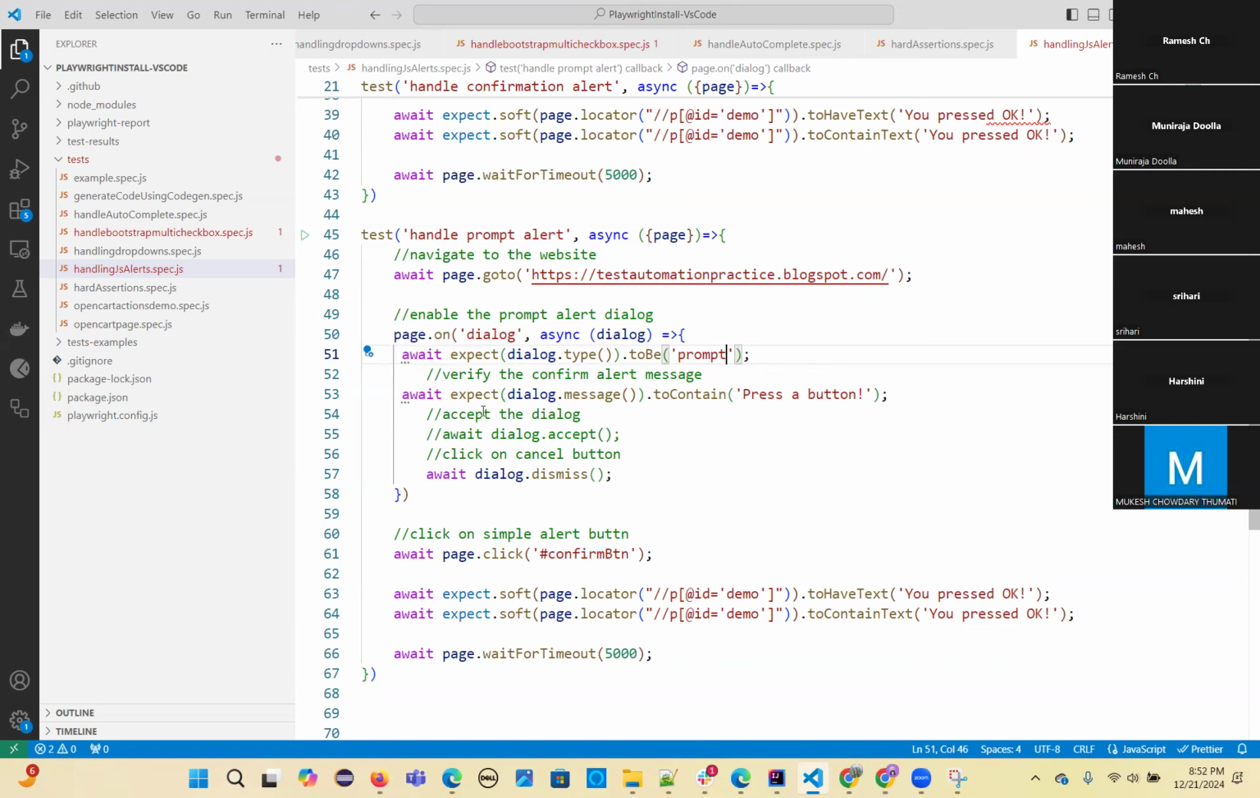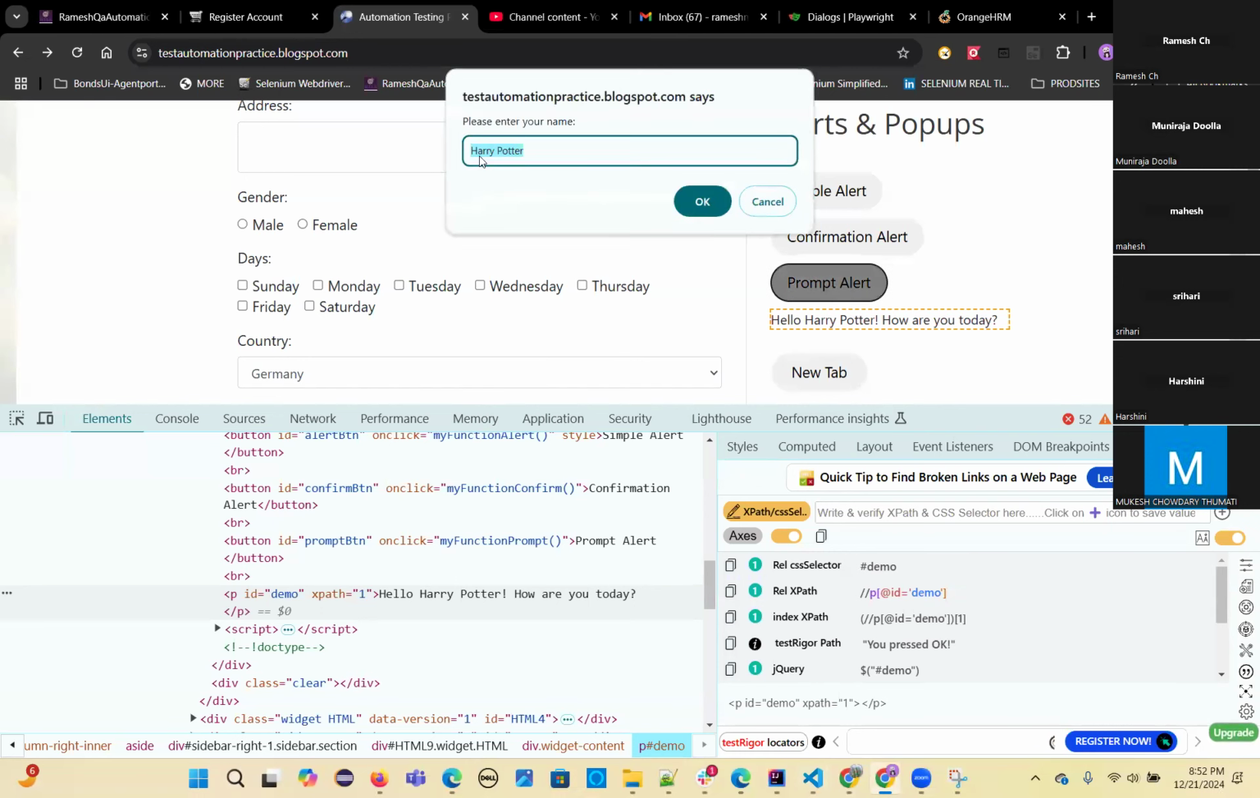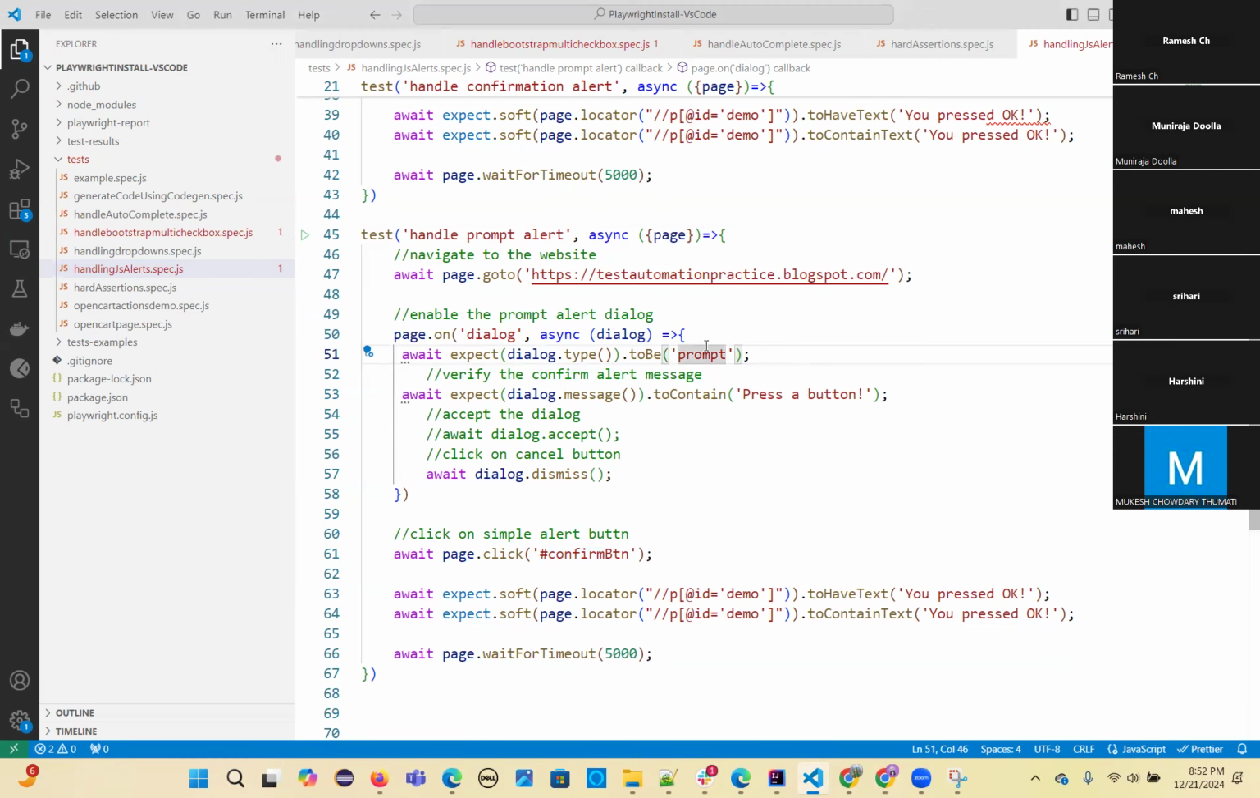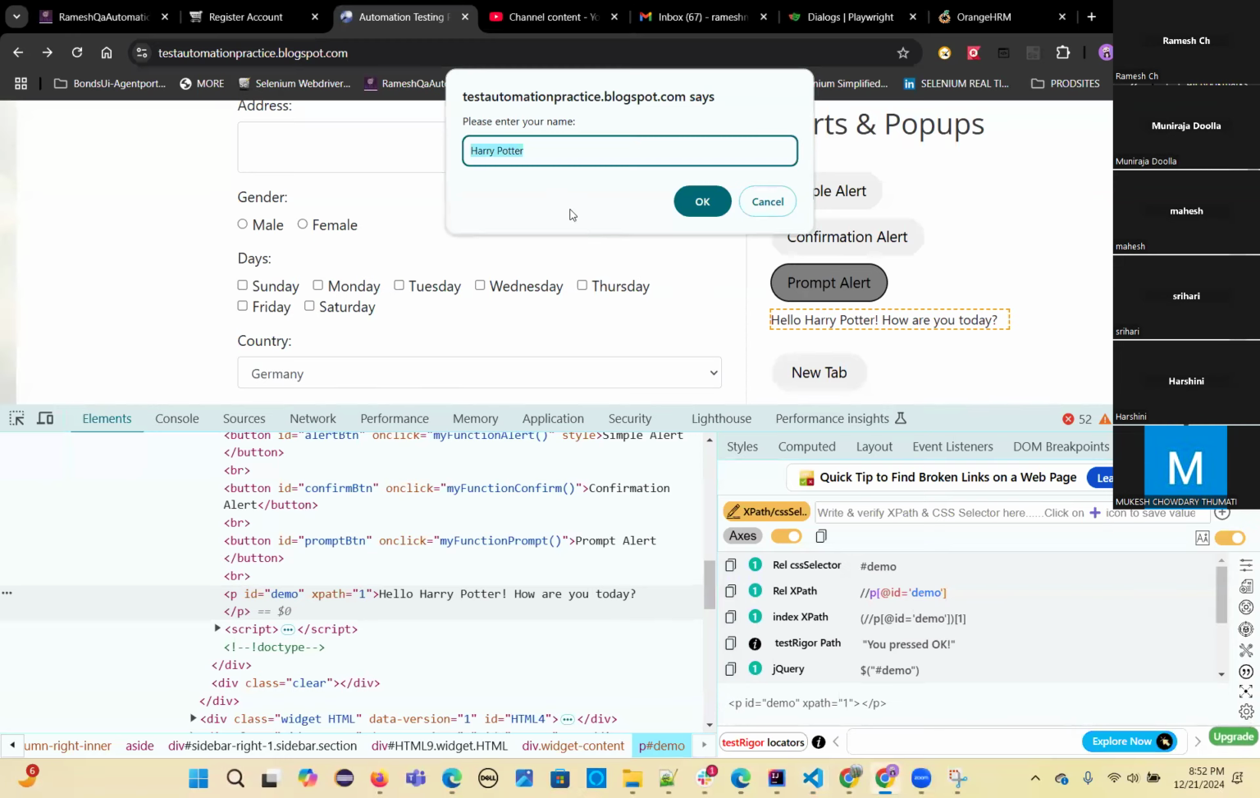So then see, when you open, what is the message you are getting? The message is please enter your name. That's the message. If you want to verify the message, you can just put that message. So you are calling the dialog dot message method. That message should contain this value. Now, when you open, you can see the default value is there in the alert prompt dialog box, the prompt dialog edit box. How can you validate this one?